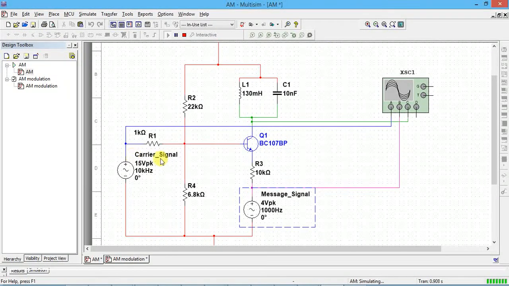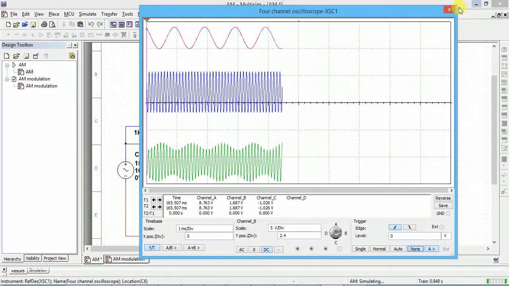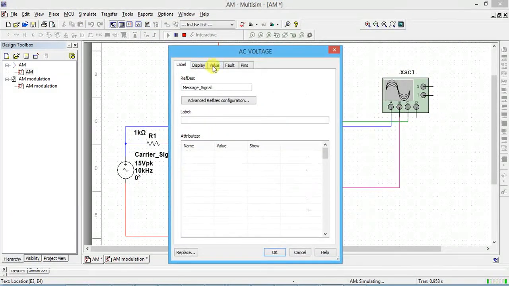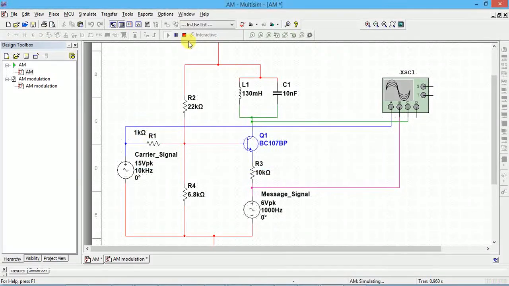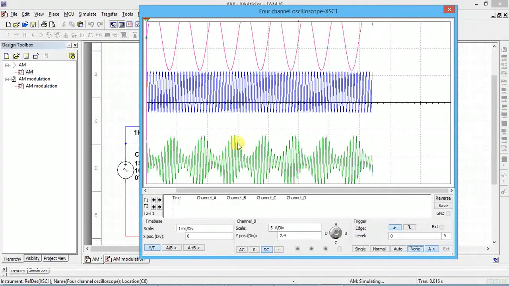Similarly for this, I named the label as carrier signal. So this is the output. Now if I run this, this voltage is 4 volts. Similarly you can change the amplitude to 5 volts or 6 volts, anything you can change. Every time you change it, we can see the difference. It is still coming down now.